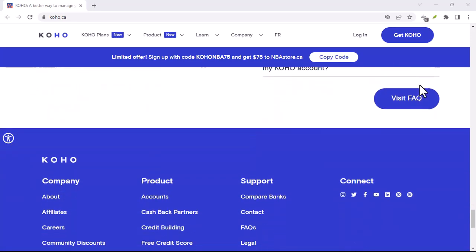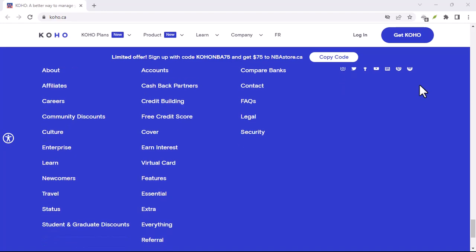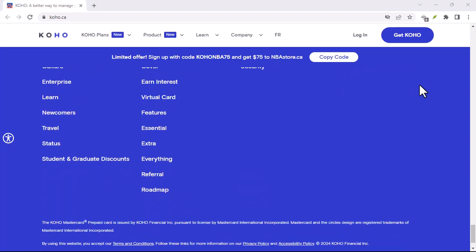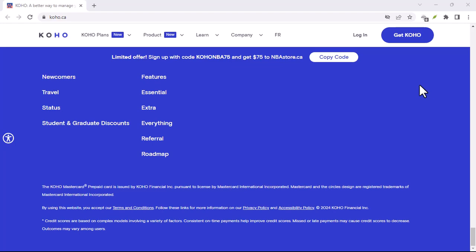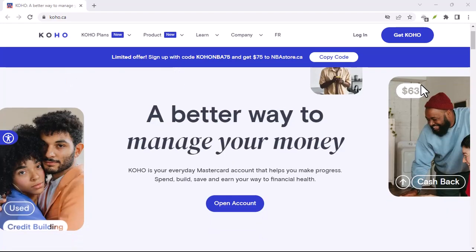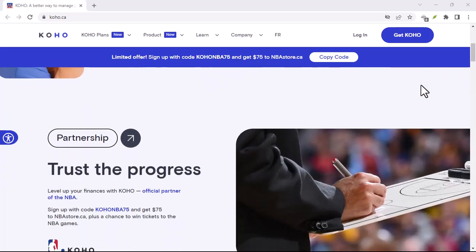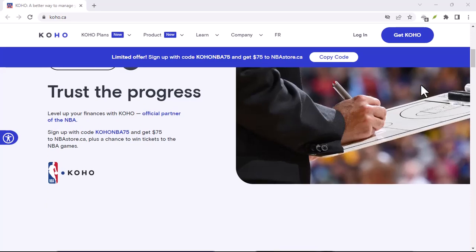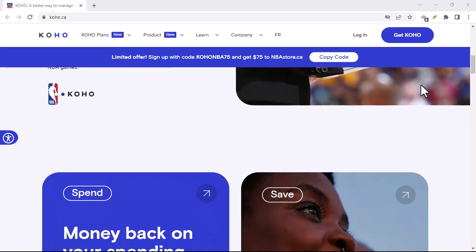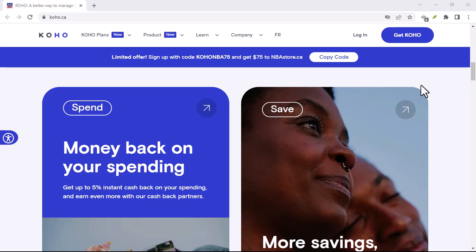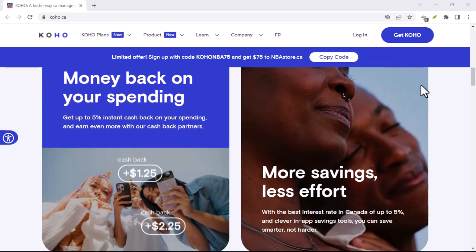Why? Well, that's a question for Koho's product team, but for us, it means we need to think outside the box. The key to finding your Koho account number lies in understanding what it's used for. Primarily, it's needed for direct deposit or linking your account to other financial services. So, let's focus on those areas. Finding your Koho account number for direct deposit.